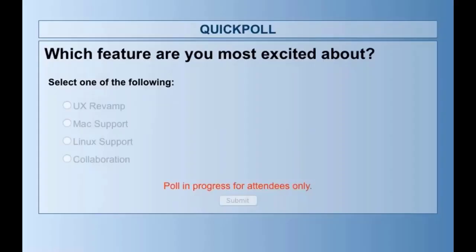Yeah, let me launch another poll and get some information from you. So which feature are you most excited about? There's a UX revamp that you saw, the fact that we gave Mac support, the fact that we gave Linux support, and then collaboration. Collaboration is basically the ability to share sessions, the ability to write comments, give all of your information about it. It's all about making sure that you're sharing your work with your peers and not just having to share SAS files on email. So that's what collaboration is about.